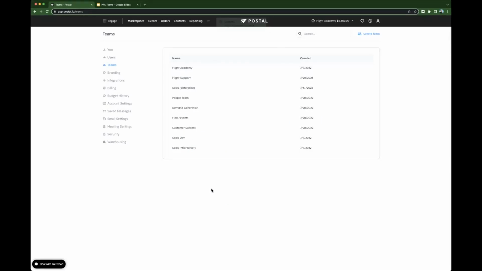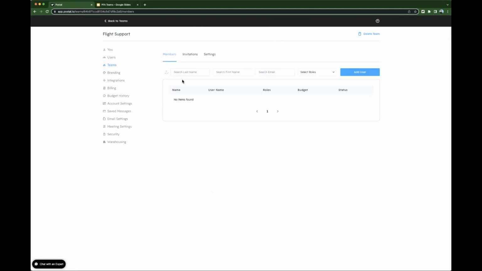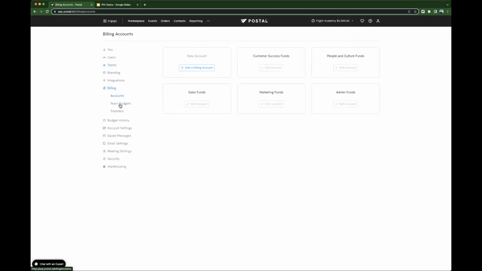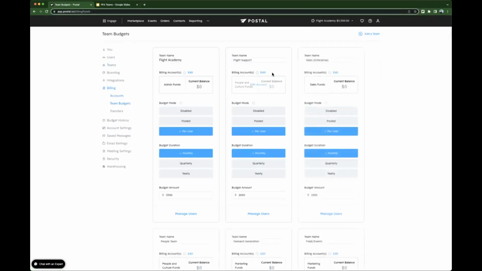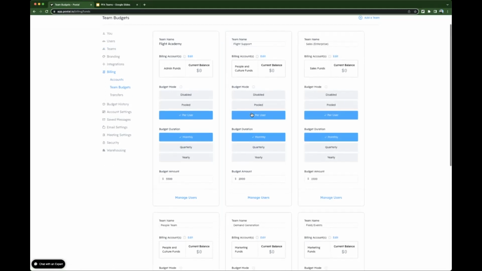And there we go. My team has been created. Let's go ahead and take a look at the team itself. Flight support here. And I'll see that I have nobody on this team. I can add people by clicking on Add a User. But I also want to look at a couple settings. So I'm going to go to Billing, go to Team Budgets. I'm going to find my flight support team here.